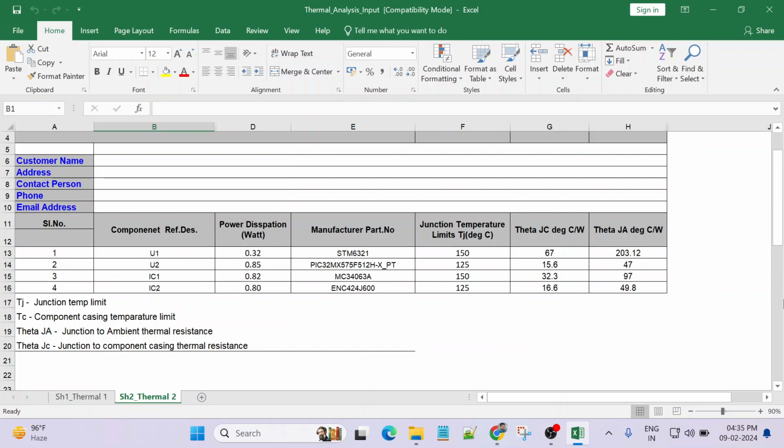இந்த போர்டில் வெறும் 4 ஆக்டிவ் தான் இருக்கு. But there are boards which will be having 20 actives, 25 actives like that. We have to feed it in the tool.